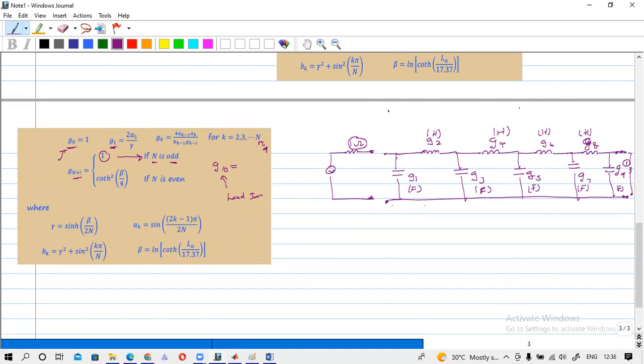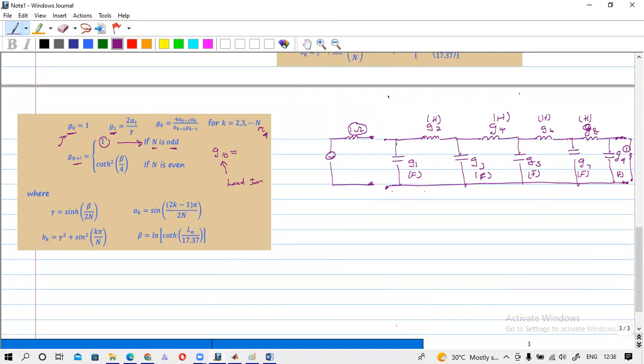So how to calculate them using this equation? Very simple. You are given the LA, that is the pass band ripple, 0.3. So you can calculate the beta value. Once you calculate the beta value, you can calculate the gamma value, because beta you know, and n you know, n is 9 in our case. Once you have gamma and n, you can calculate the Ak values and Bk values. So all these values can be calculated.